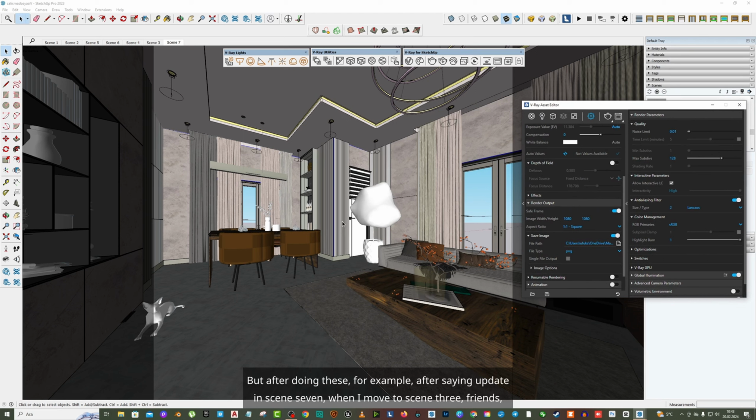But after doing these, for example, after saying update in scene 7, when I move to scene 3, friends, since the settings for scene 3 will be different, you need to apply the same settings there and say update on it. This is also an important part, friends. Therefore, after making settings between scenes, it is beneficial to click on it and say update.